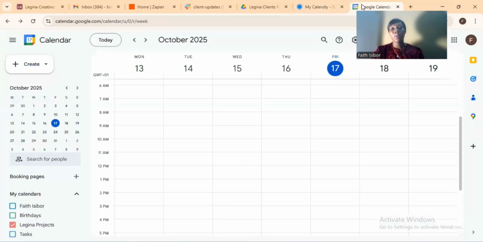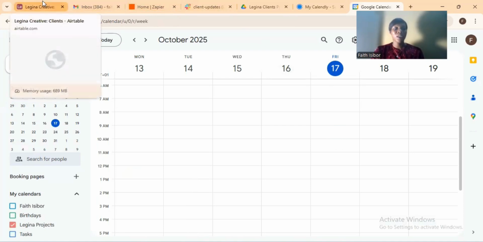And right here, Google Calendar is linked to Calendly. So whenever a client picks a date for their kickoff call, it also comes in here and updates Google Calendar. So that is how it works right over here.